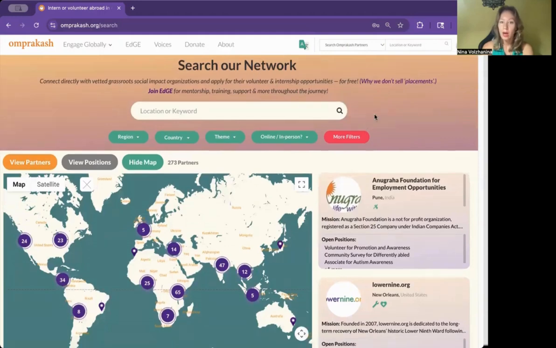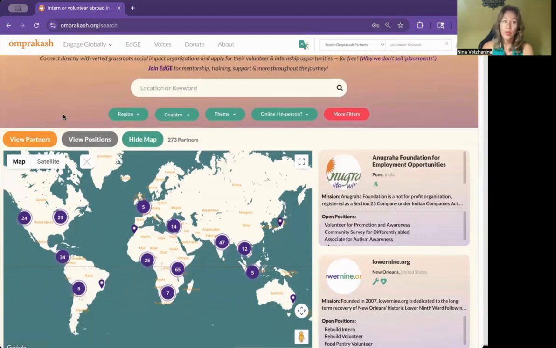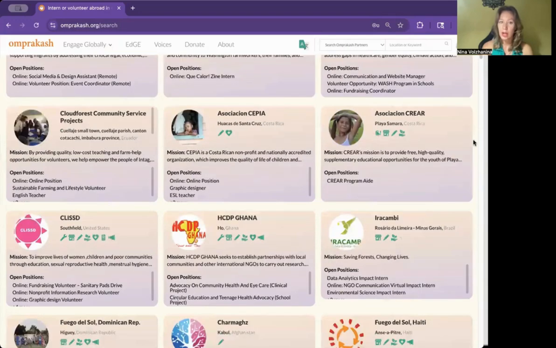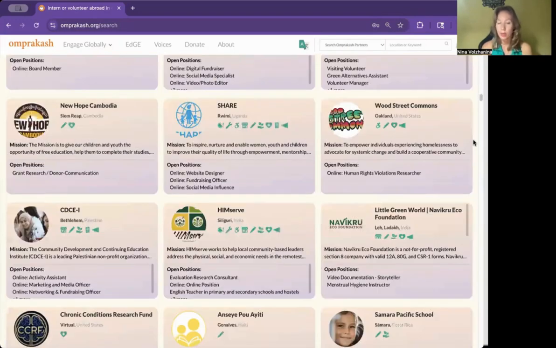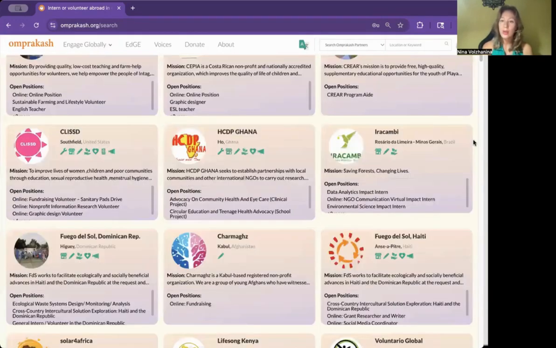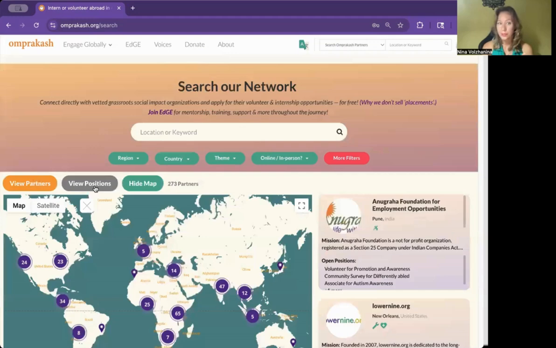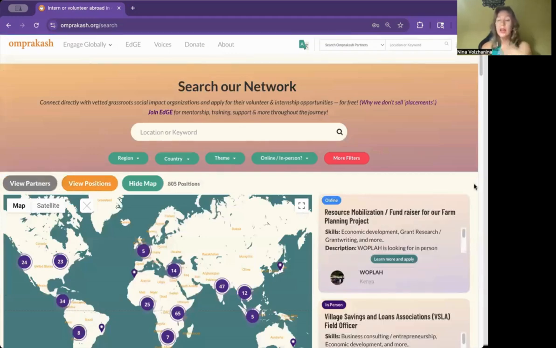Now, looking at our searching the network function, we actually have two main ways that we differentiate this. The first one is that we can search by partners. So at present, just by scrolling, I'll be able to see all of the current Omprakash partners. However, we can also search by positions. So as a prospective volunteer, this might be something that I'm more interested in. I might be looking at a specific type of work. We can then get into a little bit more specific details.